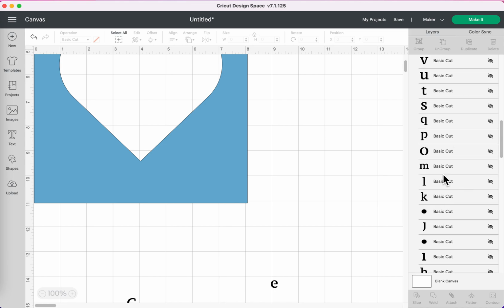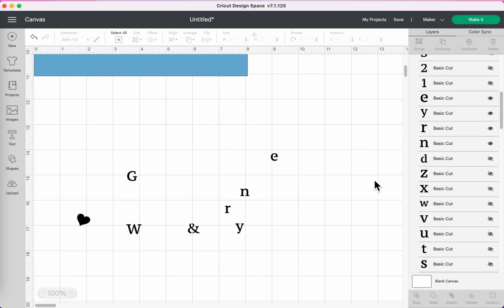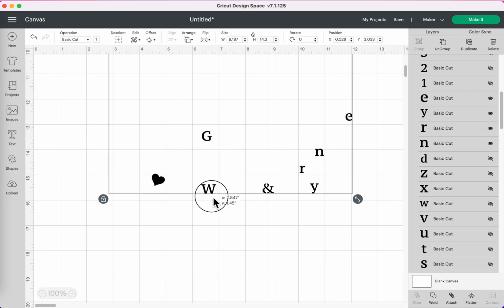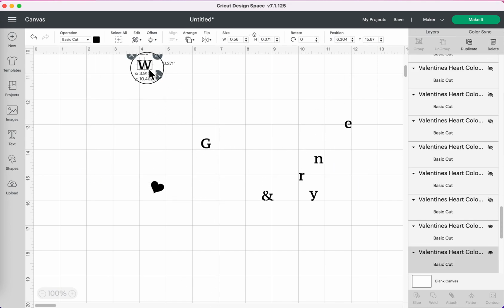So you can see it is a little bit awkward because it lines them all up individually, but not necessarily in order. Here we go, there's the N. So now if I scroll down here, I can see I have a whole lot of bits. Again, you can see they're all as one piece, so I'm going to ungroup. Now I can pull the individual letters.